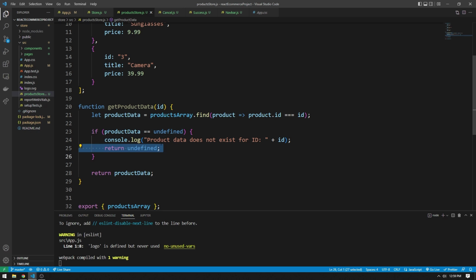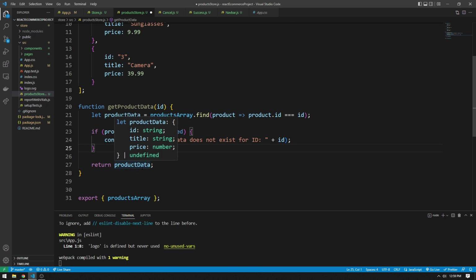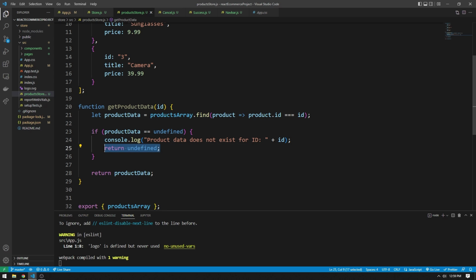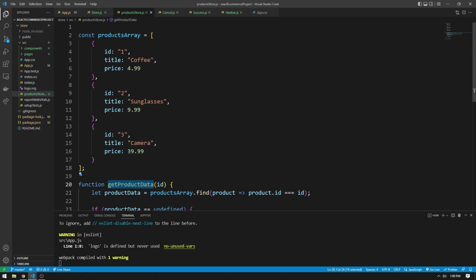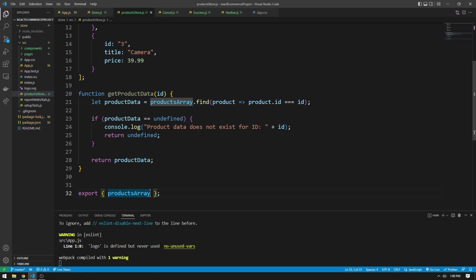We don't want to be like, oh, we console log and then fall into doing the next thing. It seems kind of odd to me. So that's why I keep the return undefined here. And so we can also export functions alongside the regular products array here. So we can export this get product data like this. And this is going to allow us to be able to call this function anywhere else in our React application.